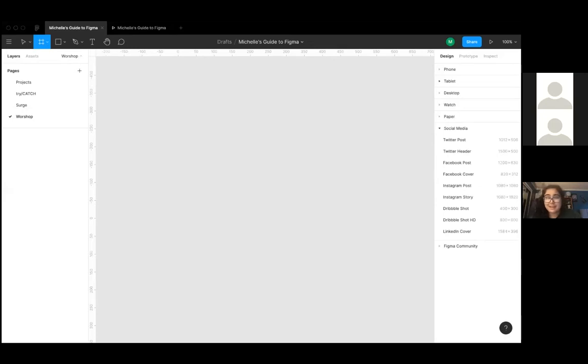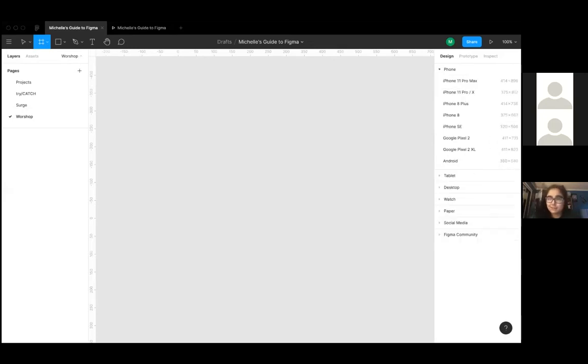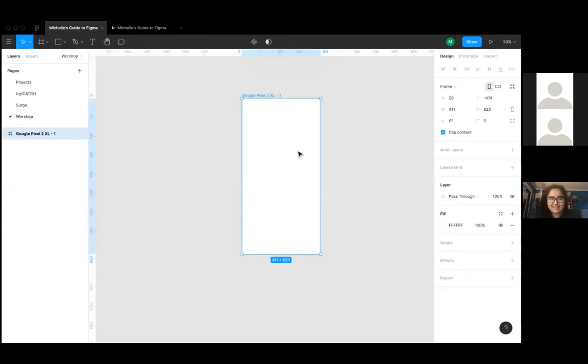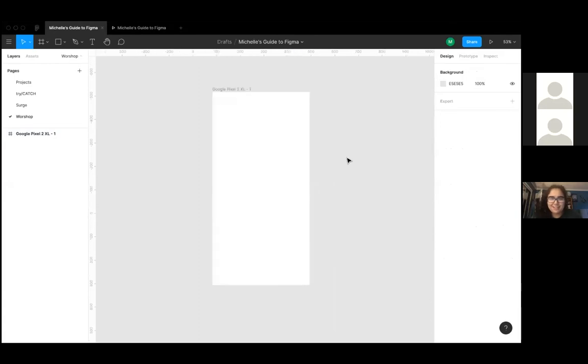Since we're going to make a login screen, we use the phone. Does anyone have a preference on what phone we should use? Pixel 2 XL. All right, done. Okay, so we're making a login screen. What should we make the login screen for?